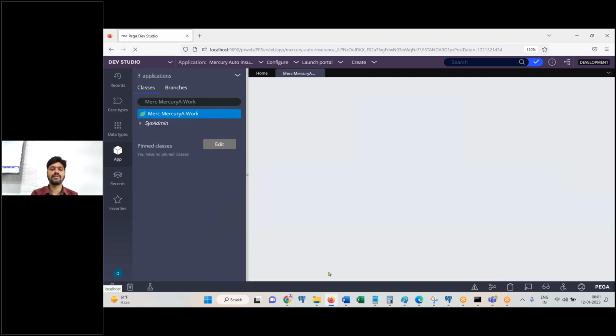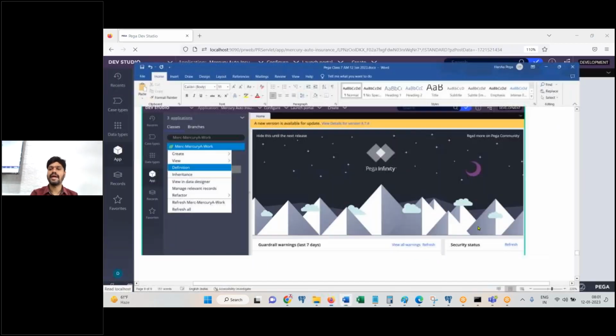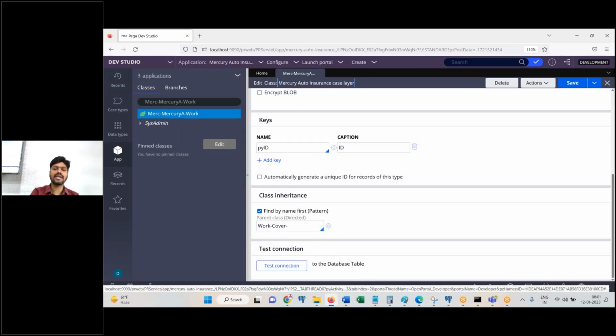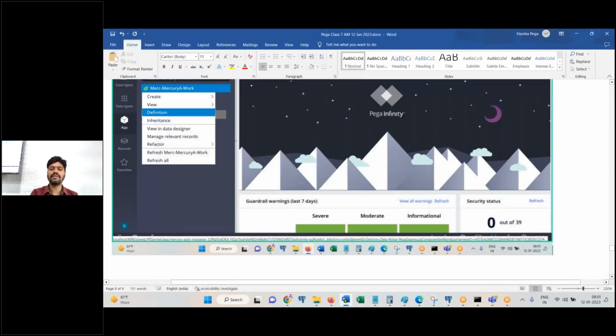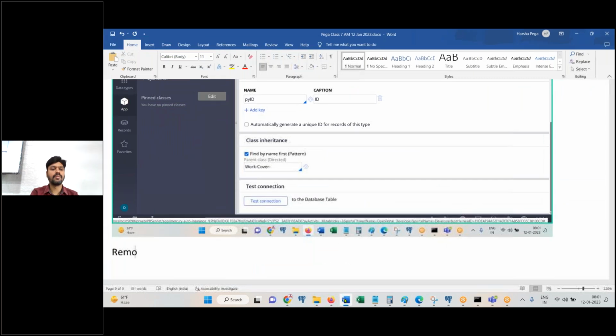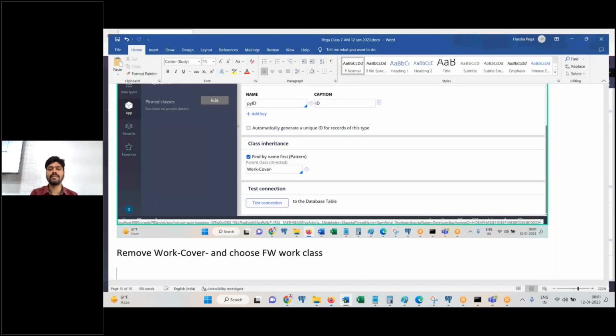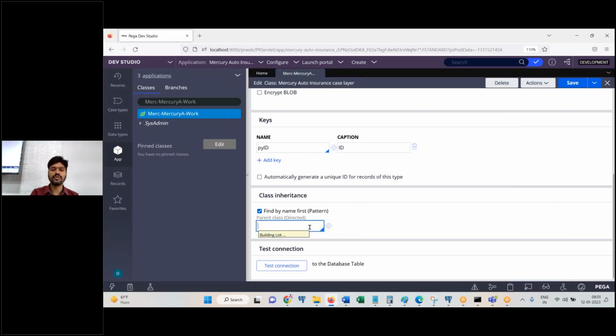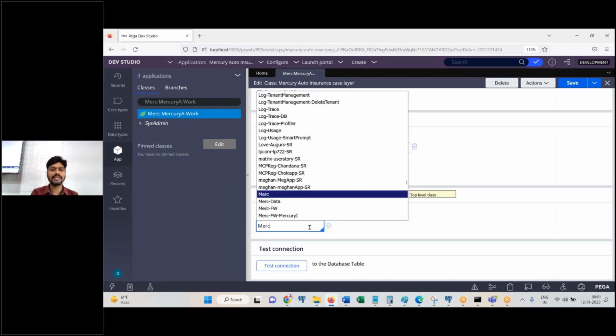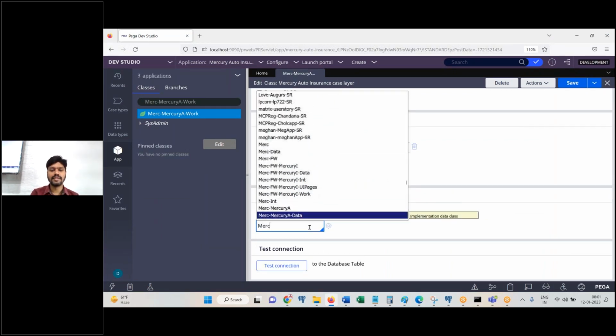Okay, definition of the class group, and you scroll down. Var-cover is there, right? What am I going to do now? Remove Var-cover and choose what is that? FW work class. So I'm going to remove this. Choose what? FW work class. MERC.